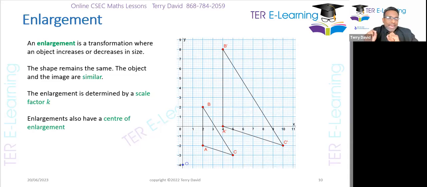That word enlargement could be a little misleading, because when you hear enlargement, you're thinking we're getting bigger. But I want you to keep in mind that you can actually get smaller as well. You can either increase in size or decrease in size. Now, when we did a translation, a reflection, and a rotation, we used the word congruent. Both the object and the image were identical in all respects: same lengths, same angles.